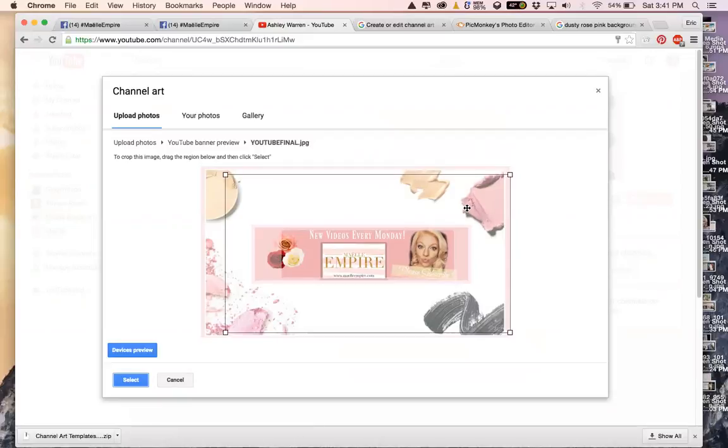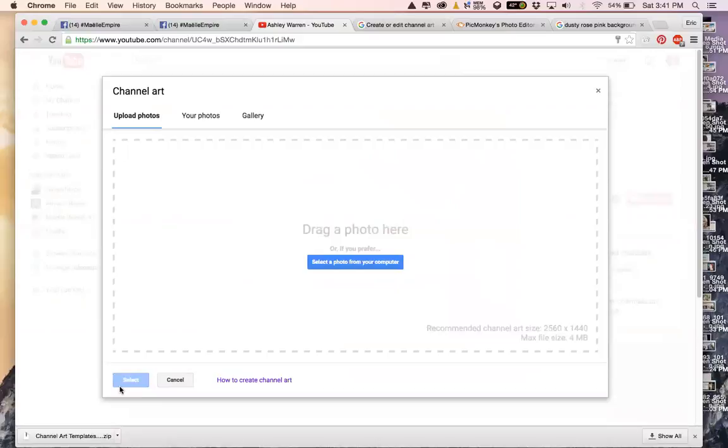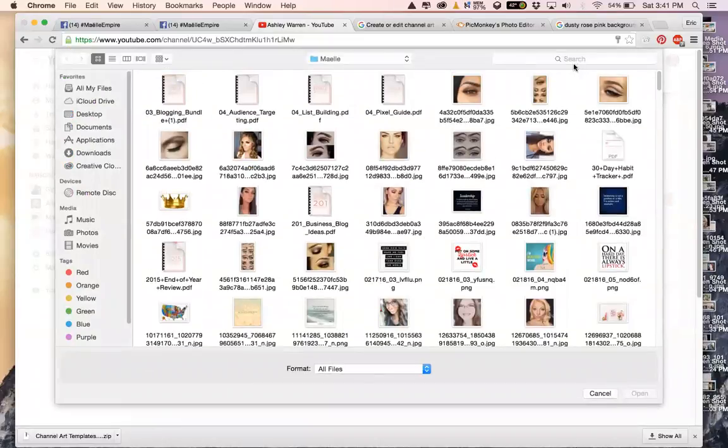But now my every Monday is cut off. So see, it's really finicky. Watch, I'm going to go ahead and hit select. And you'll see it got cut off a little bit. So I might have to go back to my image and kind of push everything together a little bit more.